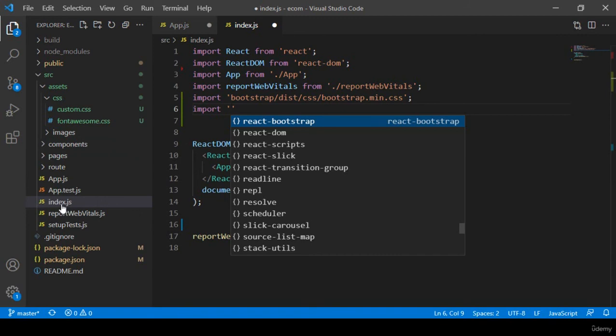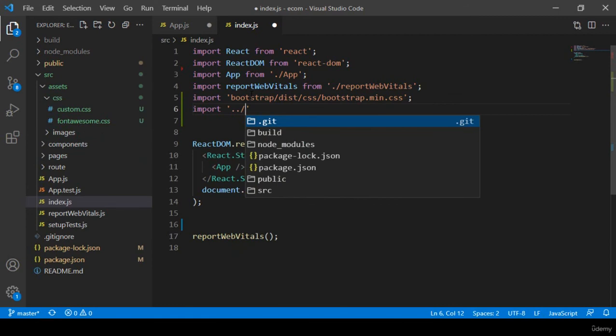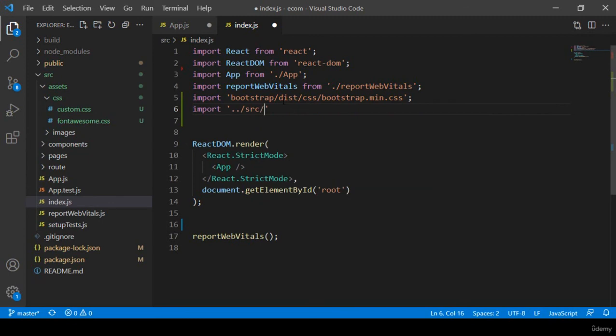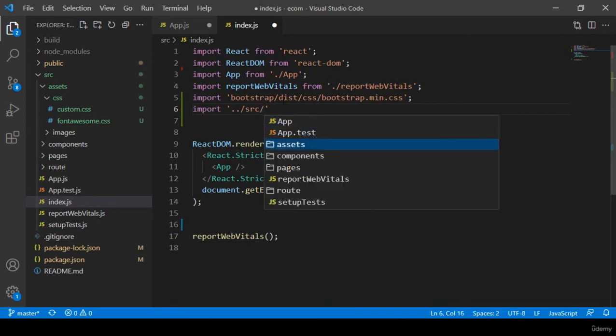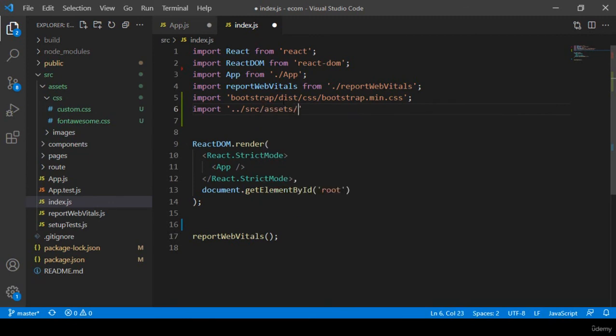So first of all, from here we have to go outside. If you want to go outside, then that will be the dot and then the slash. After the dot slash, you can see that it actually suggests all of those folders. Now from here, I want to go to that src. So I select that src, and after that there is another folder, asset. Perfect. And then the css, so I want to use that.